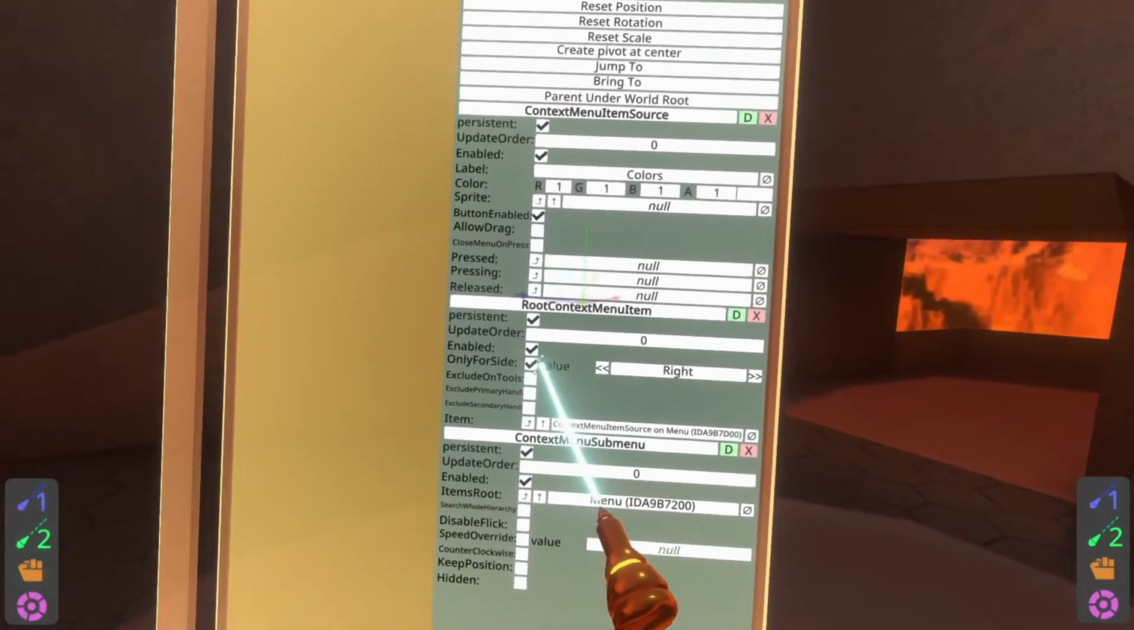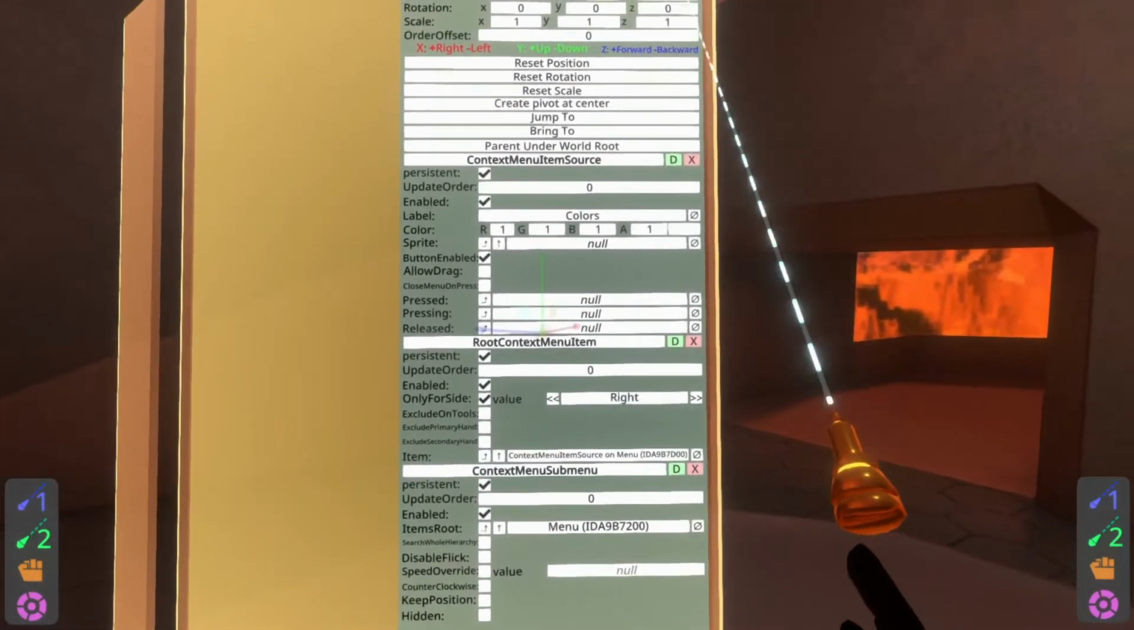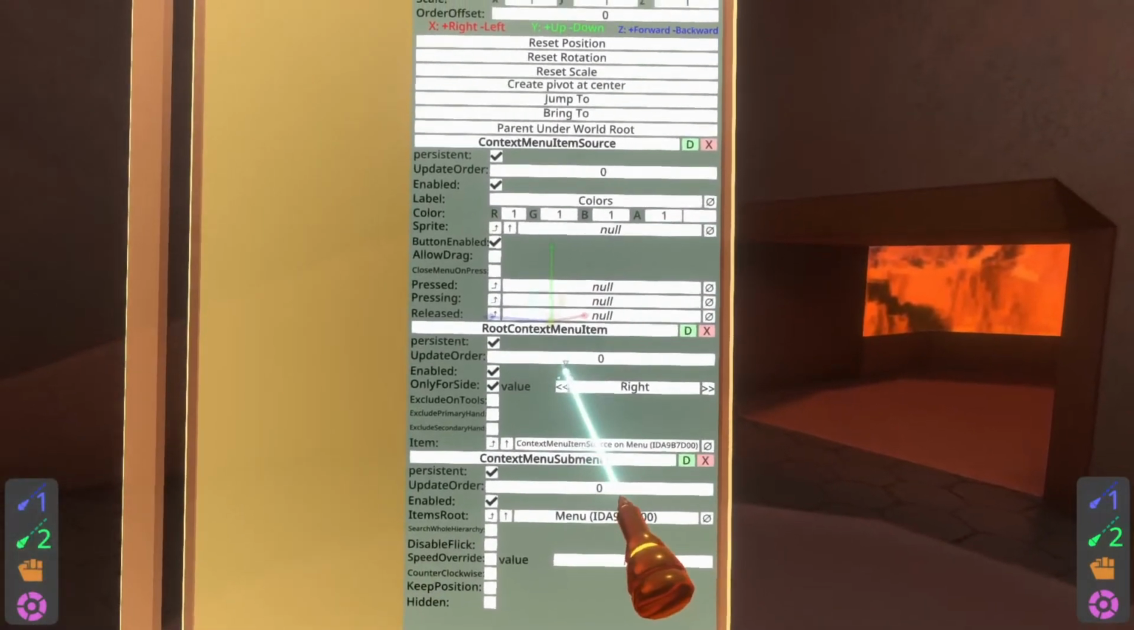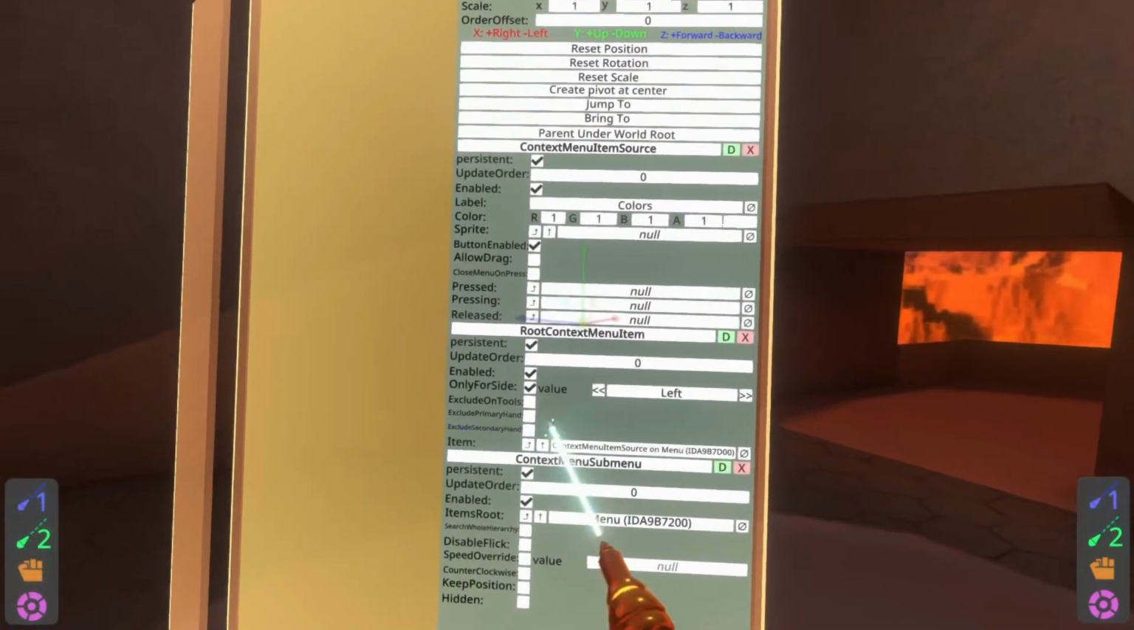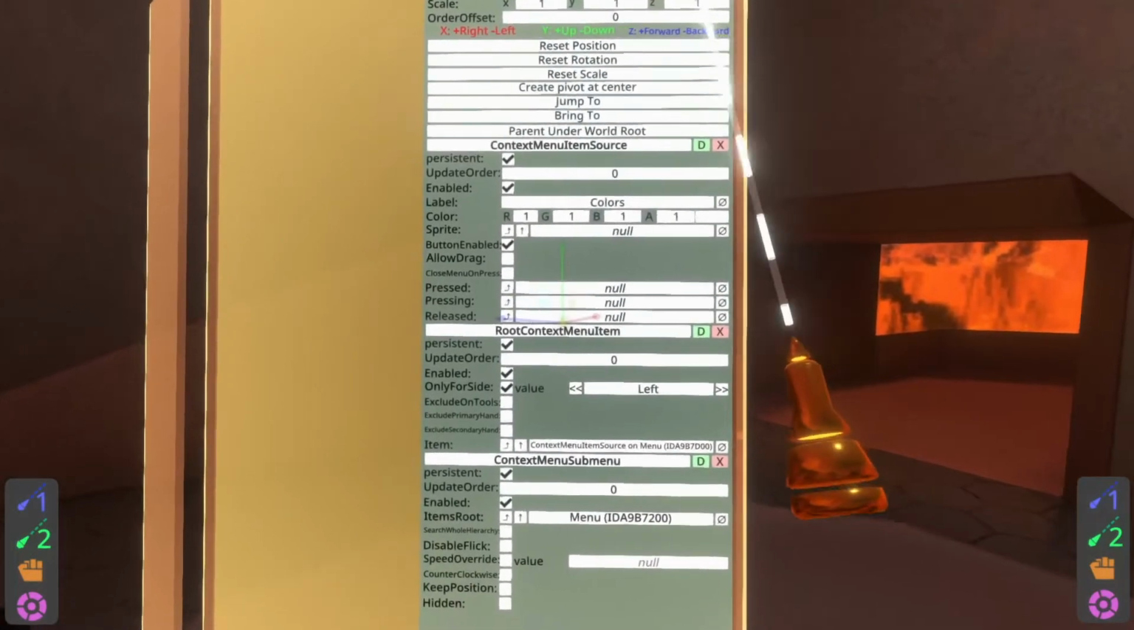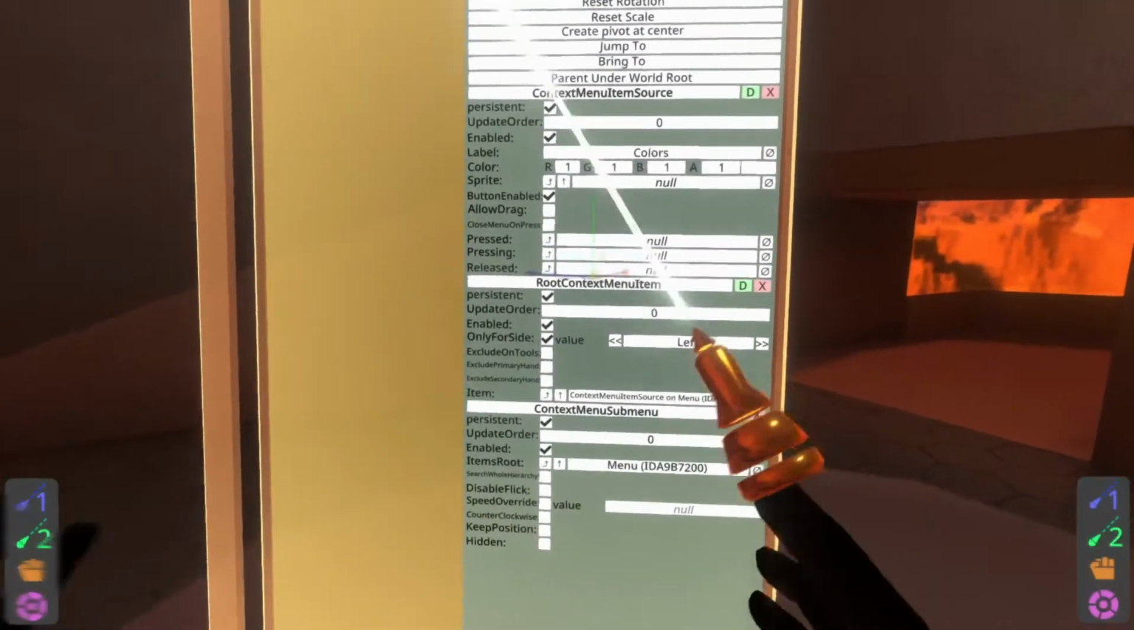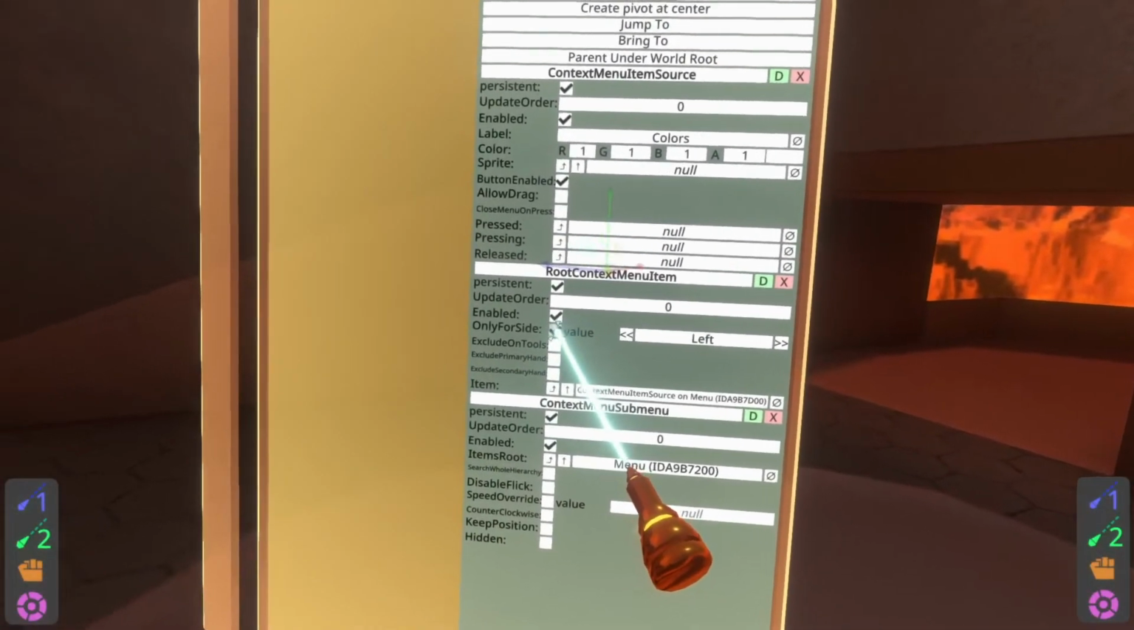If this checkbox is set to on and set to right, then the context menu will only appear for the right hand, and if it's set to left, it will only appear for the left hand. That's useful for things which only occur on the left or right hands, or just preference.